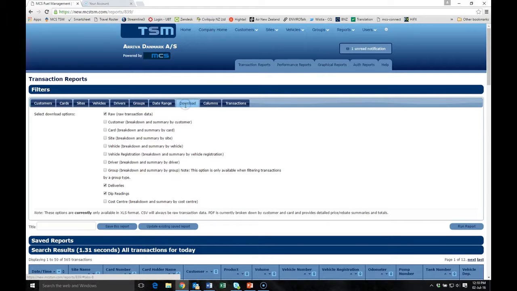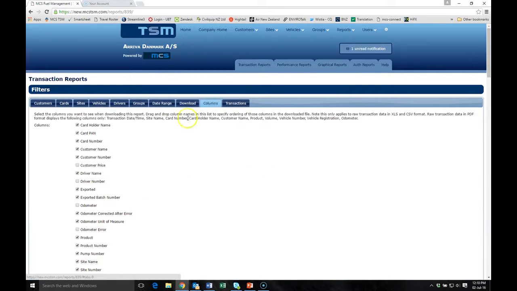I'm going to choose what I wish to download, so I can download all sorts of information, or I can select, I'll deselect these two. All I want is the raw download. On columns, I can choose the columns I wish to show. I can click and hold and shift them around to suit a system I may be importing into, so that makes it very easy to use.